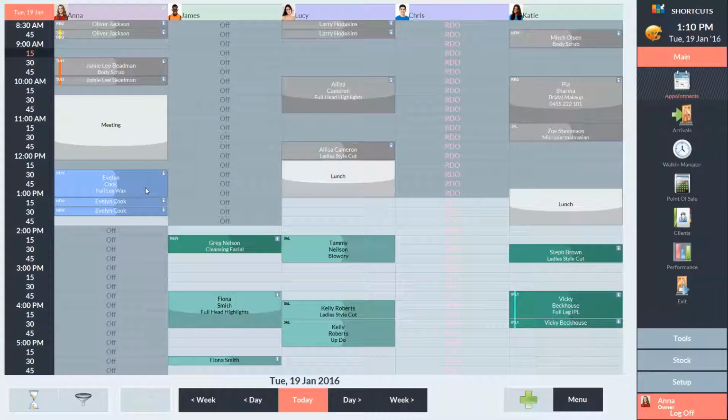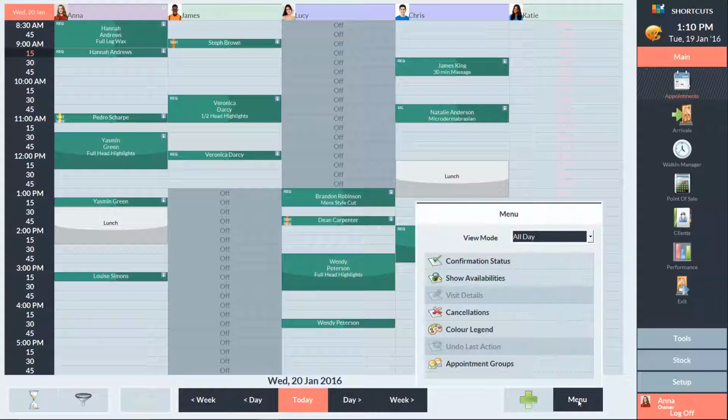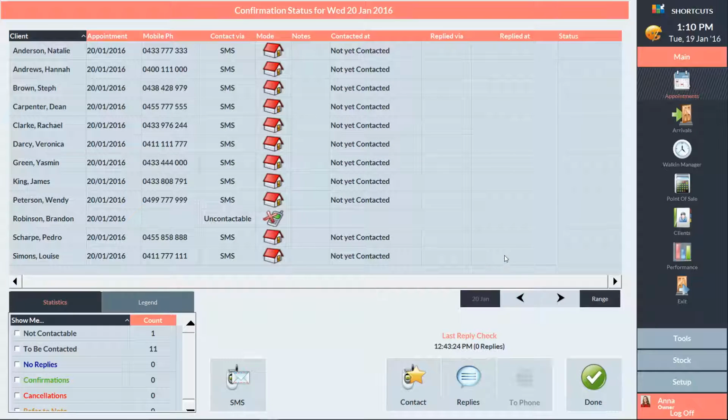First, we recommend going to the day that you want to send out confirmations for on the appointment book. Then click on the menu and select Confirmation Status. Here we can see a list of clients who have an appointment booked for that day, along with their contact details and confirmation status. At the top of the screen, you can see the date you're viewing. If you'd like to change the date or enter a date range, you can use these buttons here.